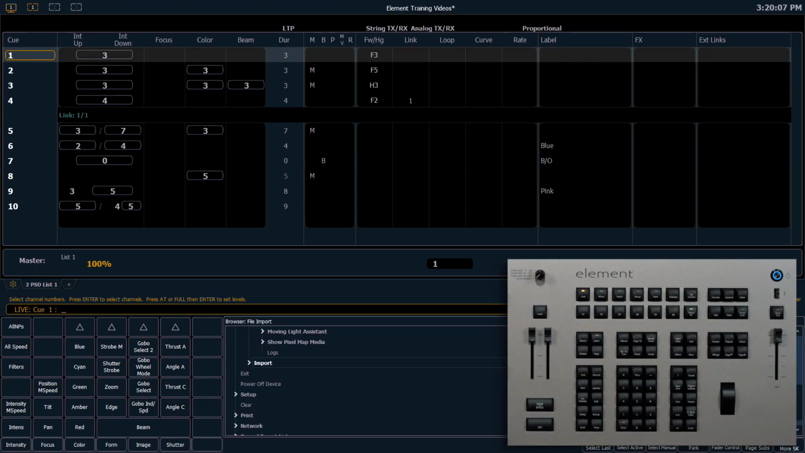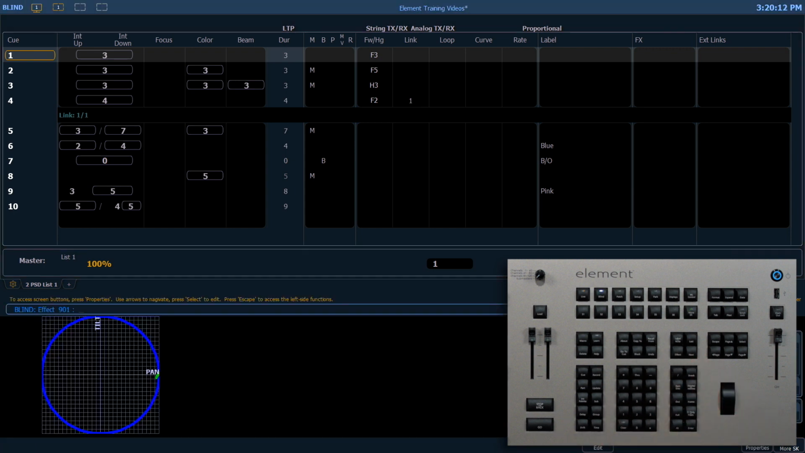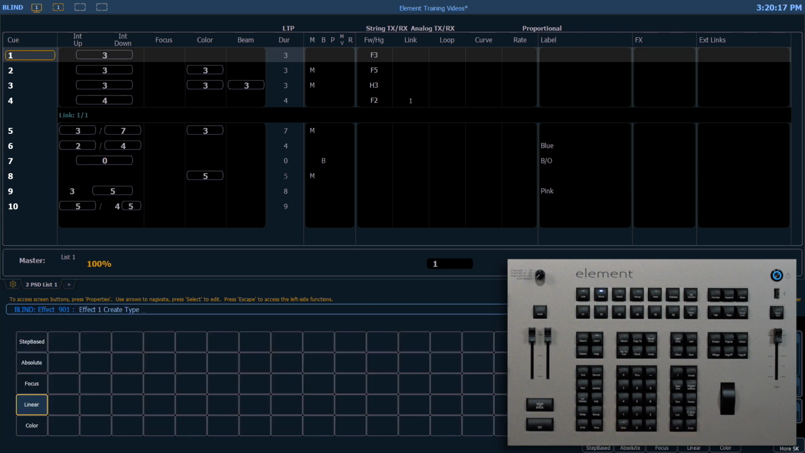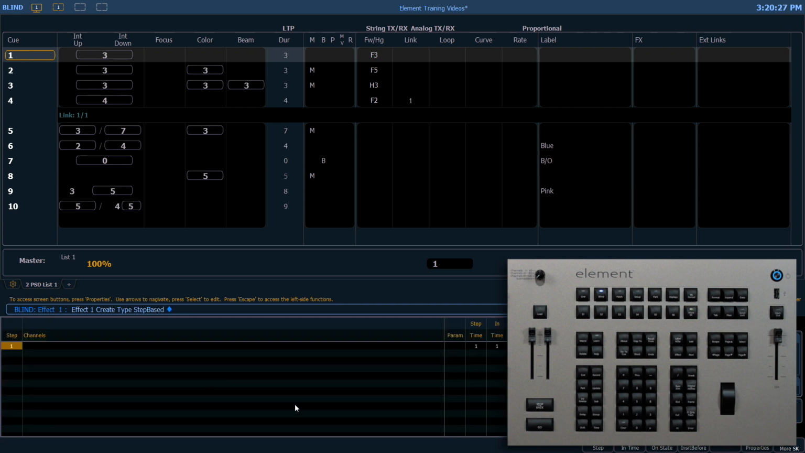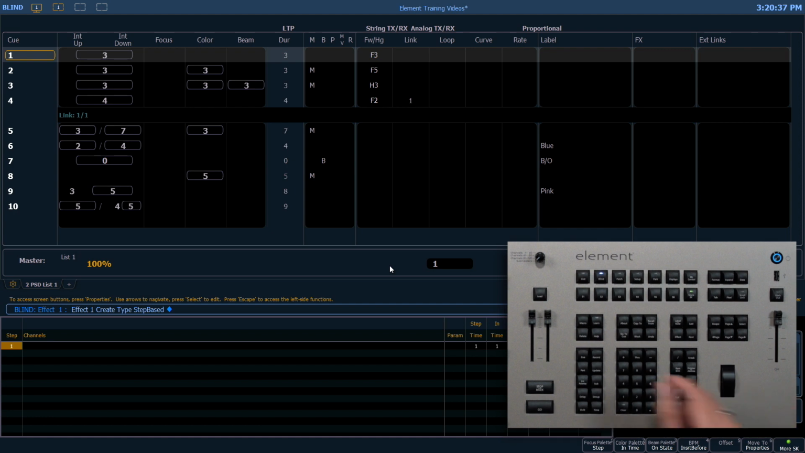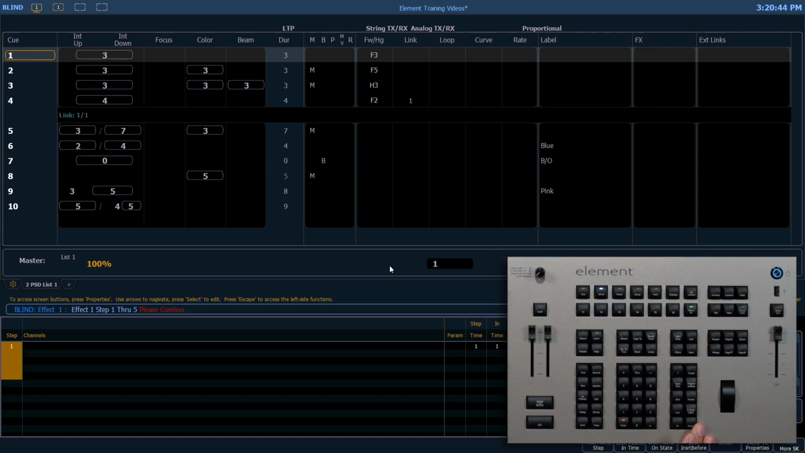We're going to open our Effect tab by double tapping the Effect button, and we're going to build Effect 1. 1, enter. We need to select which type of effect we want using our mouse. In this case, we want step-based. And we want this to be a 5-step effect. So we will create those 5 steps first. So we'll use our soft key, S1 for step, 1 through 5. Enter, and I need to press enter again to confirm that.